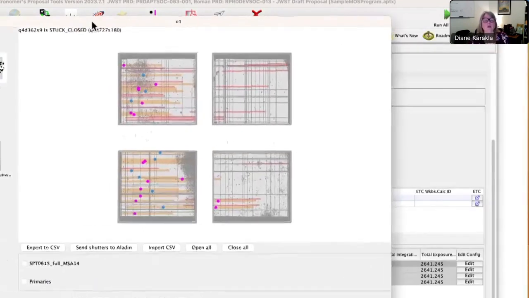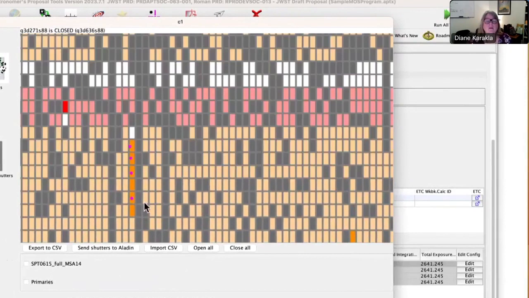Okay, so we're going to do the best we can for the primaries now. We're going to just modify the slit for the primaries. I'm going to open this shutter by clicking and open that shutter by clicking.